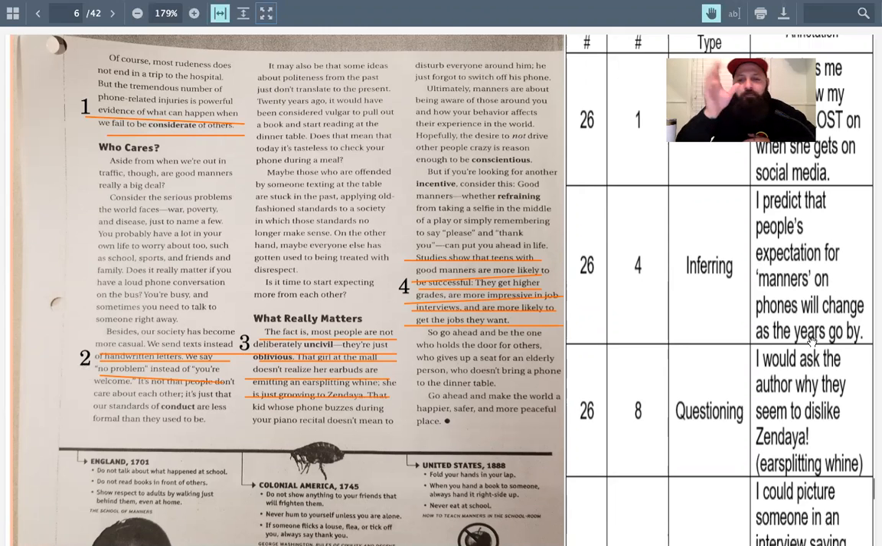And what I think is that people's ideas of what they consider polite and what they don't is going to change as time goes on. I think that just like everything else, we just need to change with the times. And then jumping to my third one, same page 26, paragraph 8. The fact is most people are not deliberately uncivil. They're just oblivious, meaning you don't know what's going on.